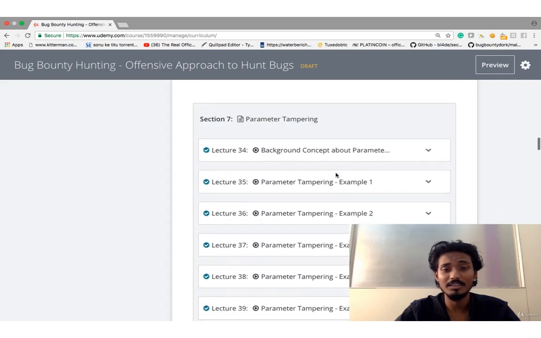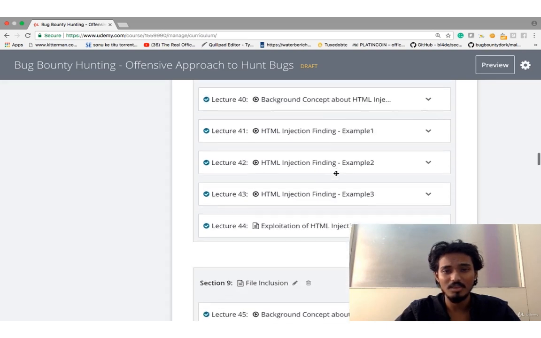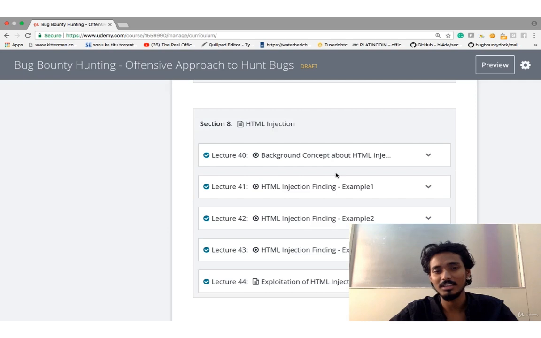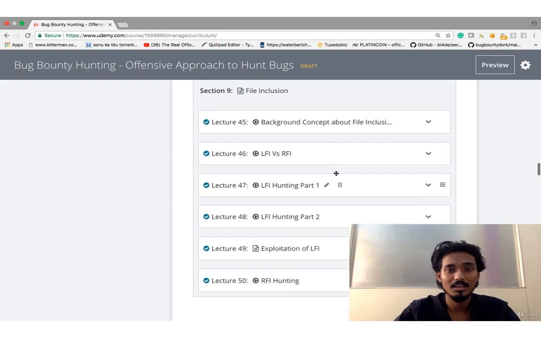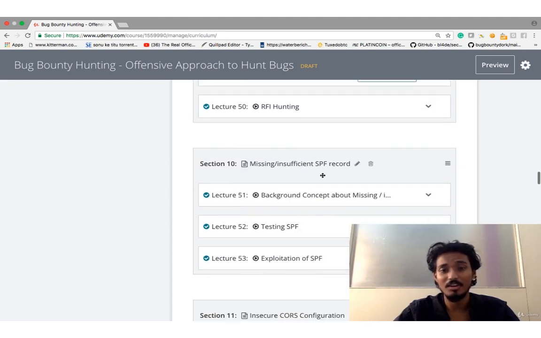Then we'll see parameter tampering and HTML injections. HTML injection is very easy. 80% of websites are vulnerable to this vulnerability. If you know how to exploit HTML injection, you can get a bounty. Otherwise, you won't get a bounty. Then we will see file inclusion. SPF record can give you a bounty of up to 500 USD. Yes, that's true.